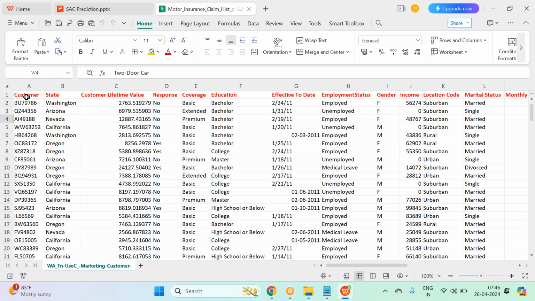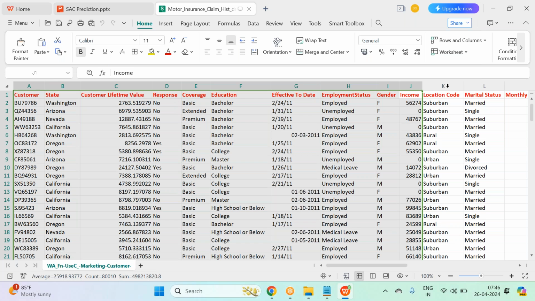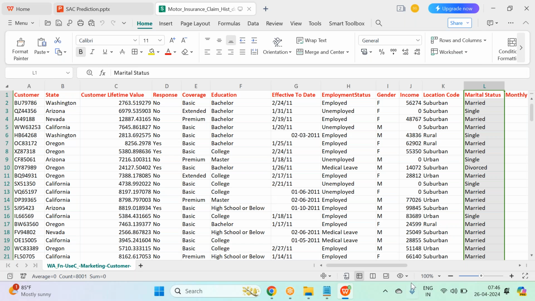Here you go. So this is your data. You see all the customer information: customer state, customer lifetime value, then coverage of the customer, what type of coverage he is in, education of the customer, effective date, employment status of the customer. These are all customer details, gender of the customer, income, and customer location, customer marital status, all the customer details.